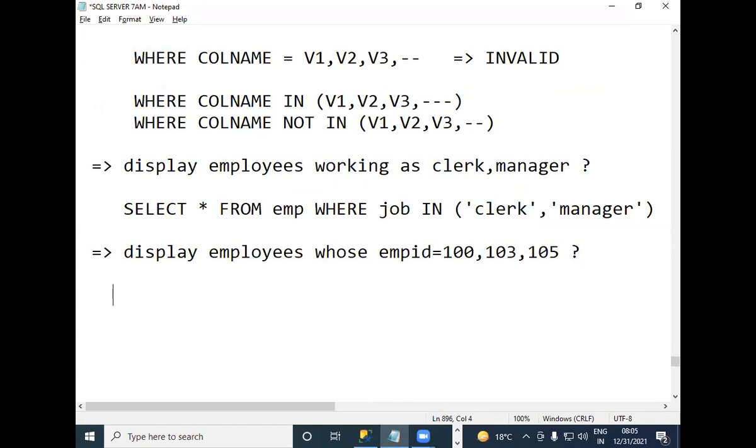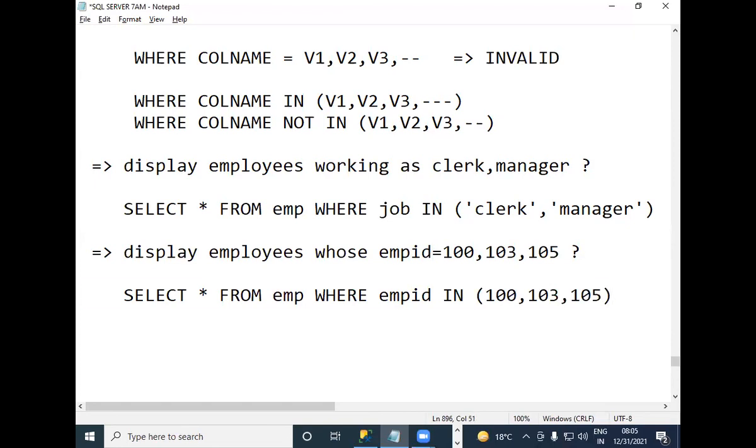Next, same thing: display employees whose ID equals 100, 103, 105. Select star from EMP where ID. I have given three IDs. If ID equals 100, select; 103, select; 105, select. Then we have to use in operator. This is called a list. Whenever it is based on a list, use in.